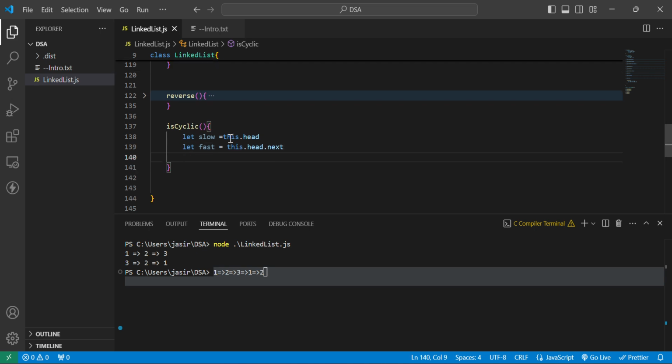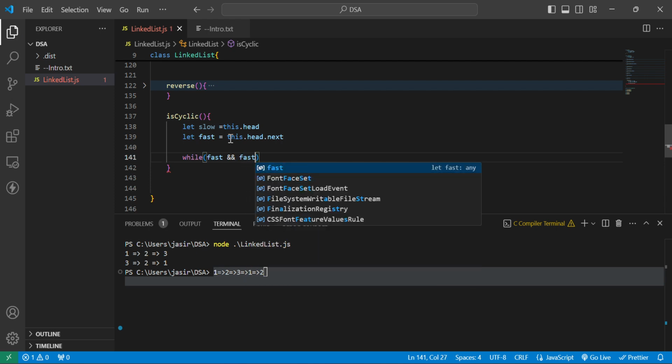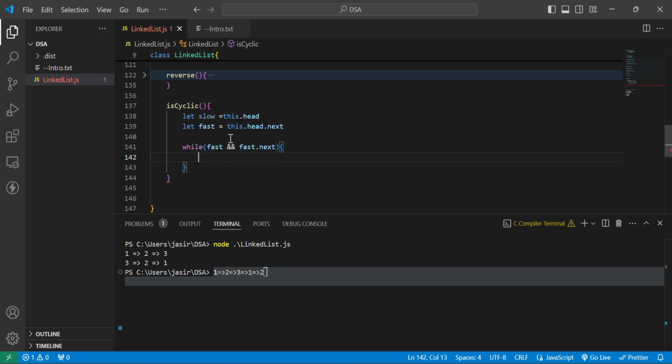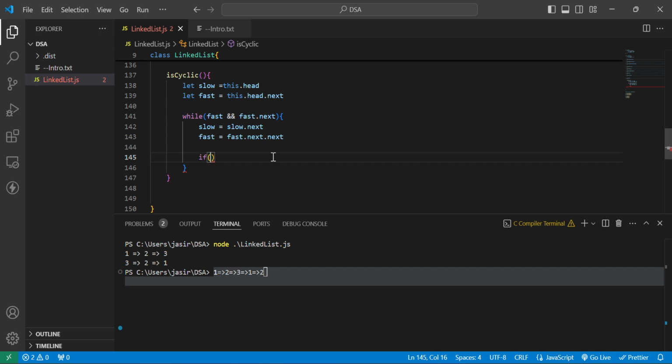Now what we want is: while fast and fast.next exist, it will iterate. If fast and fast.next exist, it will iterate. So slow is slow.next; I'll explain it at the end so you will get an idea. And then fast is fast.next.next.